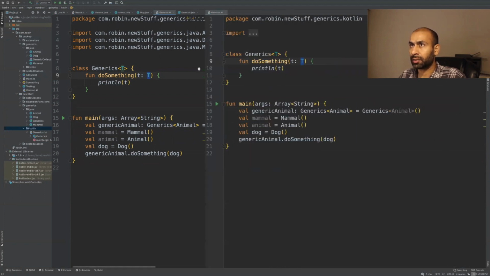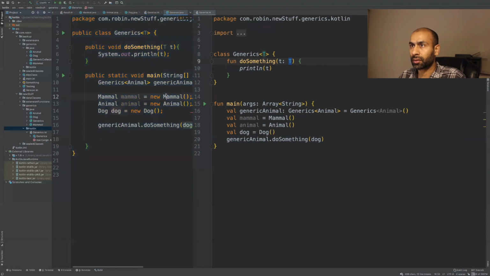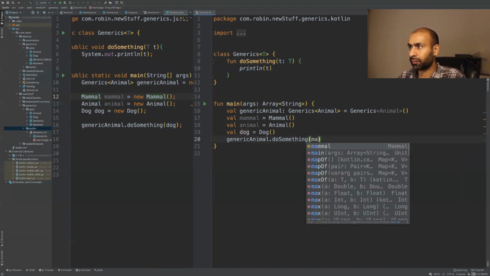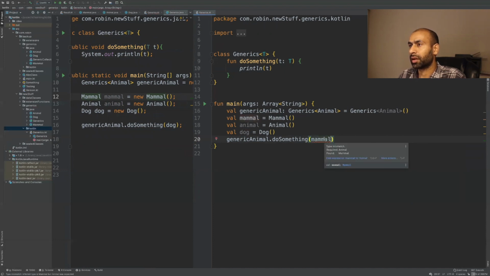So let's compare them side by side. This was generics, and exactly in the same way, generic type T and all, just a bit of semantic difference. But even here, when we say do something, it's an animal. If we try to pass mammal, it's going to complain that mammal is not an animal. But if you try to pass animal and dog, it would work fine. So on the basic level, both Java and Kotlin generics work in the same way, just a bit of semantic differences.